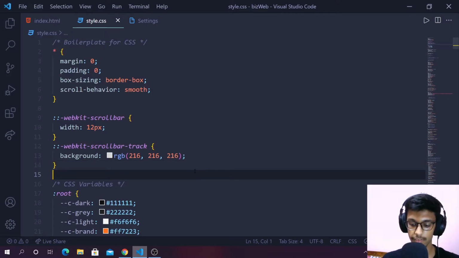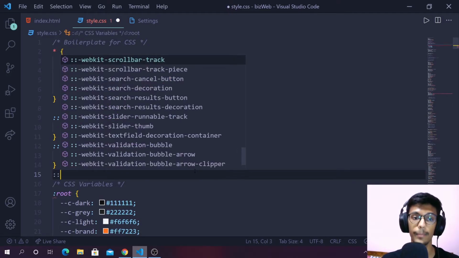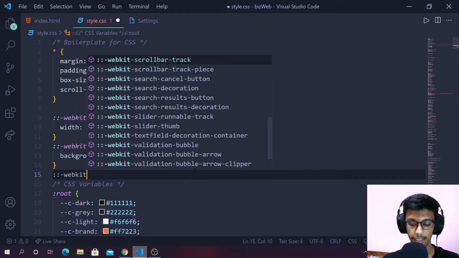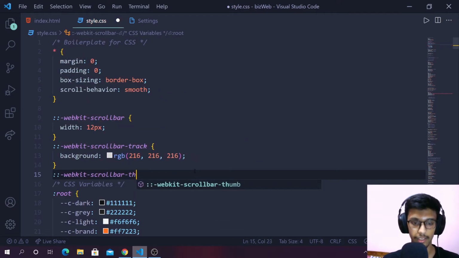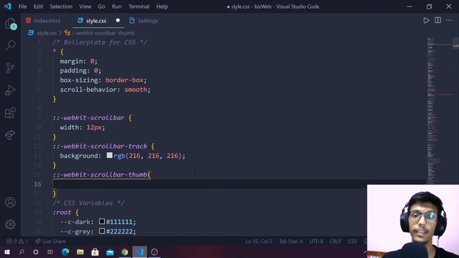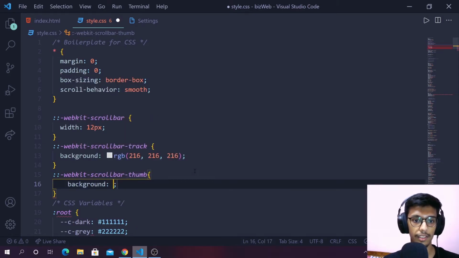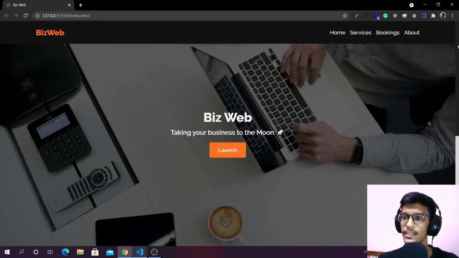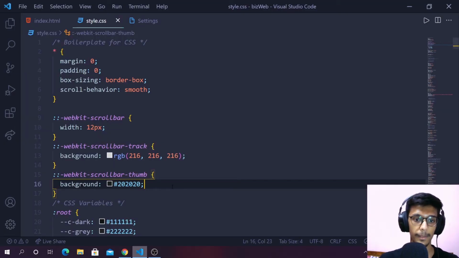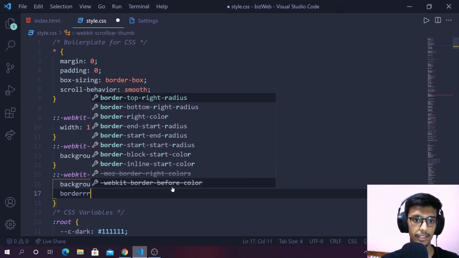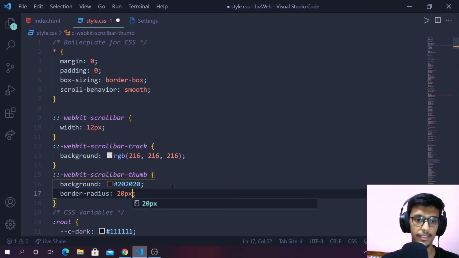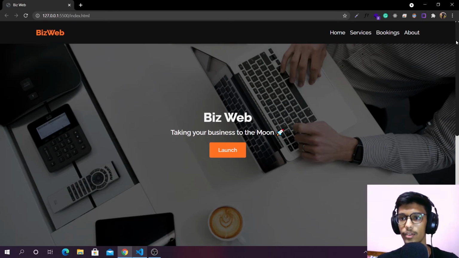And the third thing which we need to do is define the thumb. So -webkit-scrollbar-track, not this, you have to select the thumb, the thing which is scrolled. We can set the background color to #202020, save it, and you'll see that the thumb is changed. One more thing you can add here is a bit of border radius to this scroll bar. Set the border radius to 20 pixels, save it, and then you'll have your border radius as well.